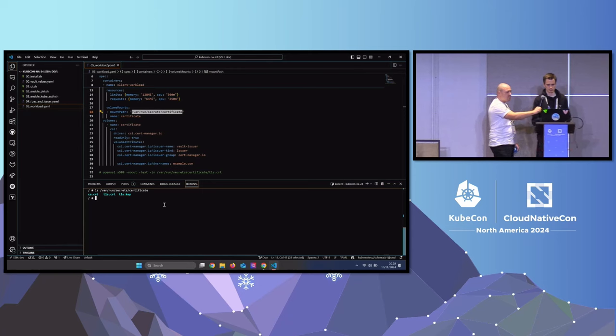tls.crt contains the full chain, starting from the leaf until the root certificate. It might not contain the root certificate, since that's not really necessary if you're running a server. And then tls.key will contain the private key for that leaf certificate.